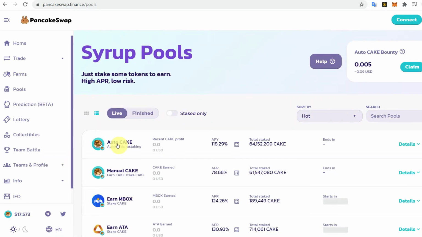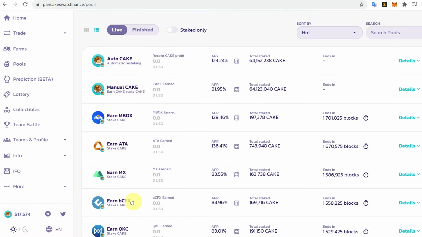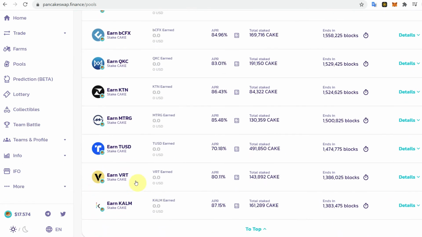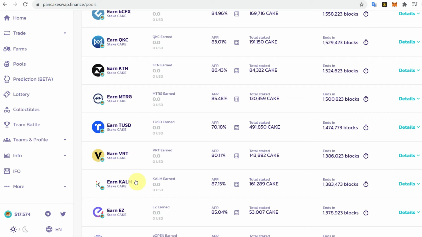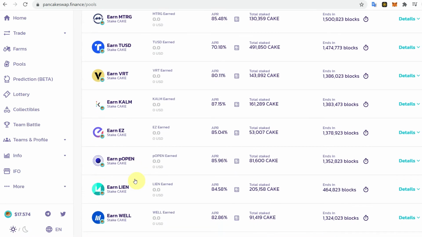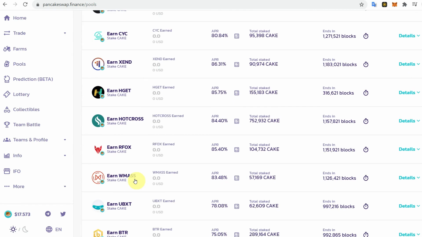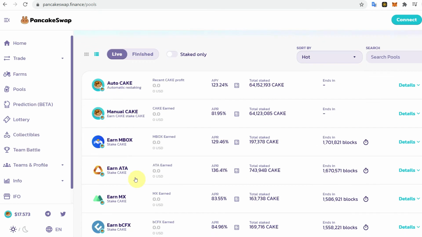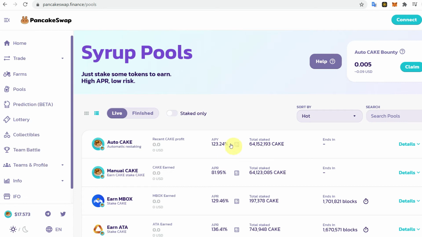In the pool here you can see that you can earn cake by staking cake. You can earn many other tokens as well, or you can earn simply cake. There are many options, such as mbox, ata, tusd, vrt, and many others such as easy, chr, rfox. So as you can see, there are so many options. But here we are going to discuss these two options, auto cake and manual cake.